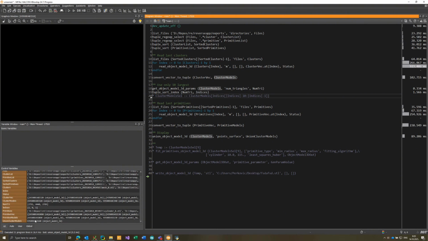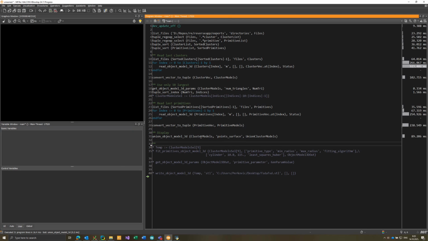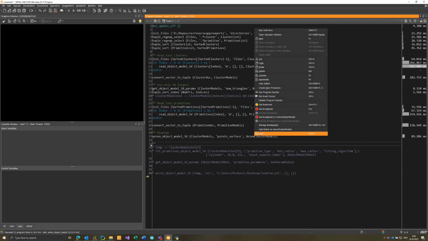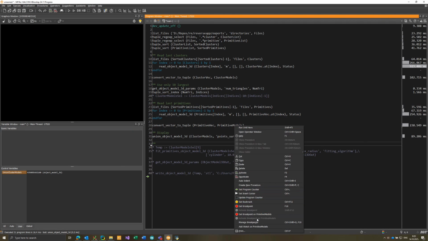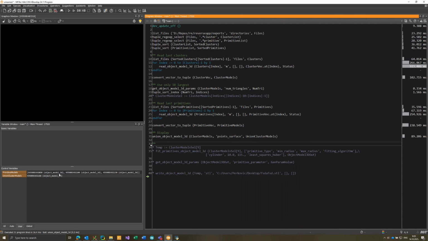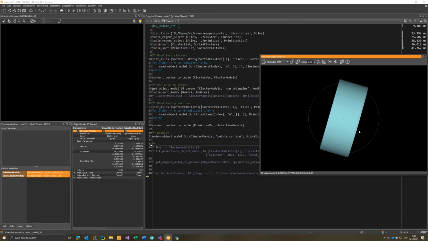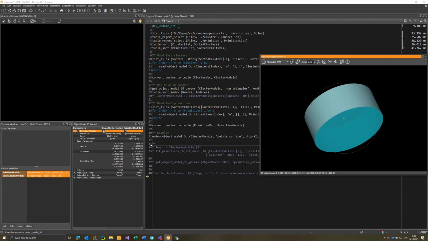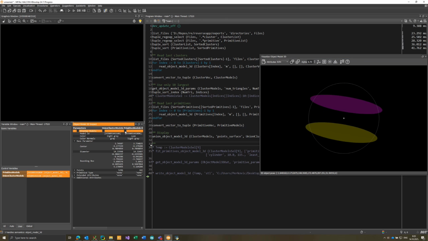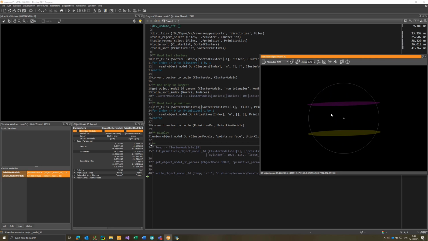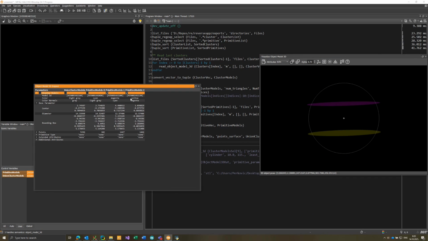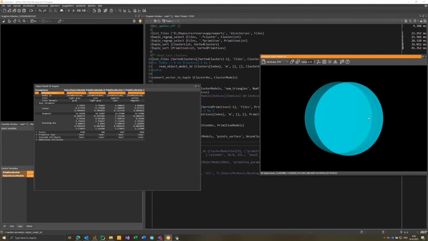I've written a small script where I will just load the programs, load the models. So this is everything displayed at once. Now you only see the primitives. Let's see them separately. These are just the planes, the primitive bases. And this is the primitive cylinder.